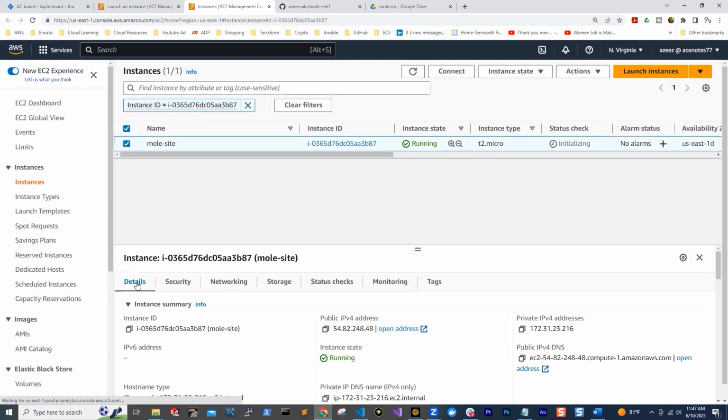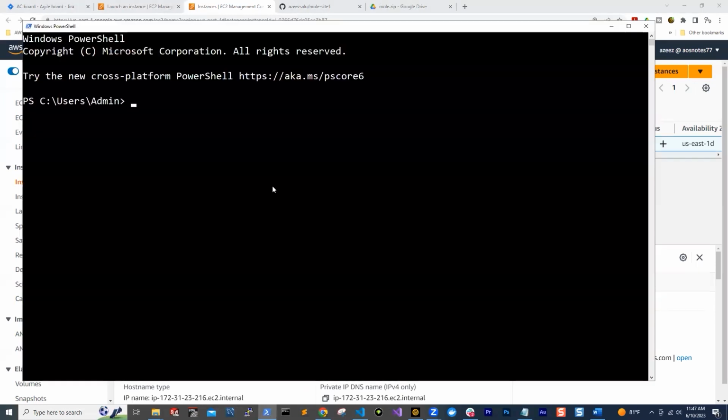Then under details, I'm going to copy the public IPv4 address of that instance. Once I copy it, I'm going to open PowerShell. I'm using PowerShell to SSH into my EC2 instance. If you are working on the Mac terminal, or you want to use PuTTY on a Windows computer, use whatever method you always use to SSH into your EC2 instance.